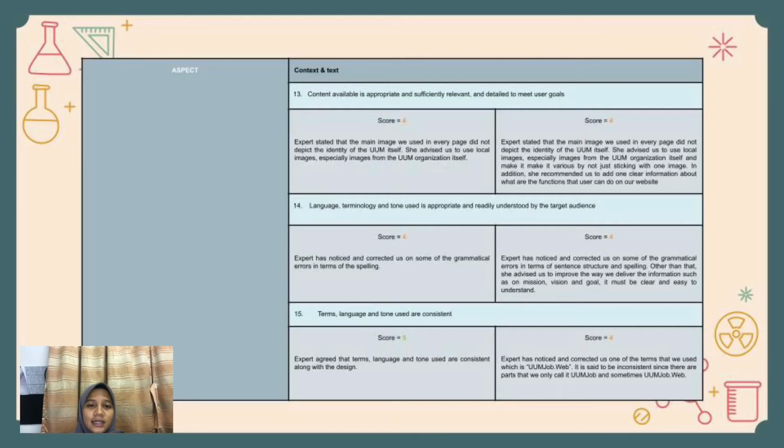The last question stated that the terms, language and tone used are consistent. From expert A, the score is 5, while from expert B, the score is 4 because she found that we are not consistent, since there are parts where we only call it UUMJob and sometimes UUMJob.Web.